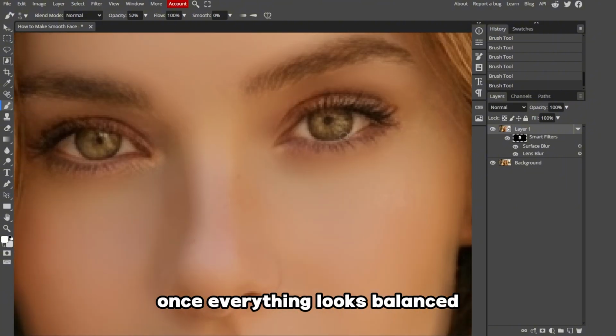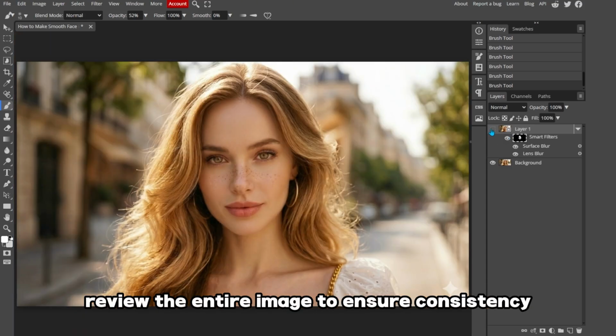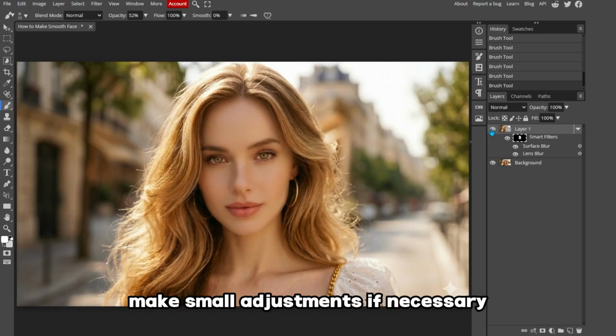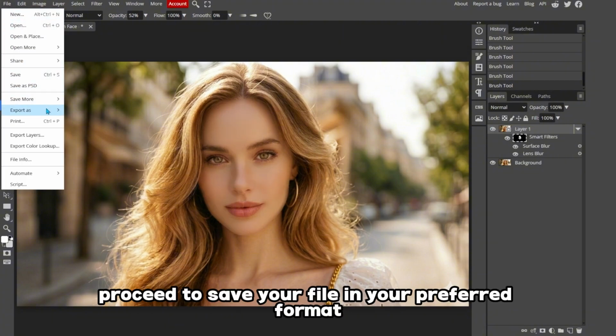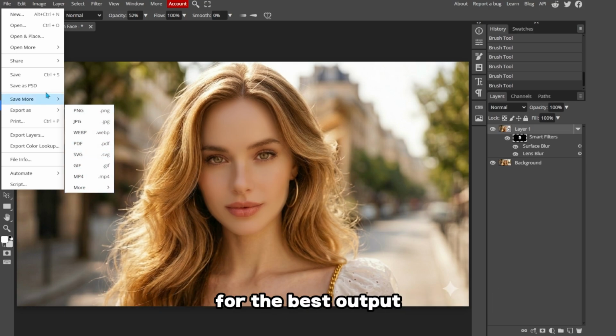Once everything looks balanced, review the entire image to ensure consistency. Make small adjustments if necessary before finalizing your work. After that, proceed to save your file in your preferred format and choose the desired quality settings for the best output.